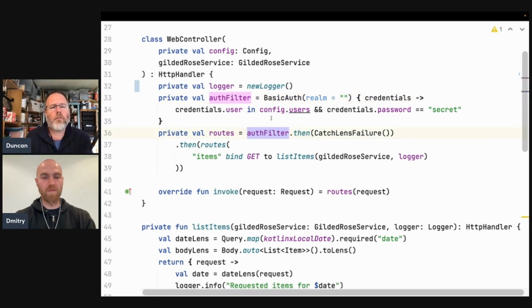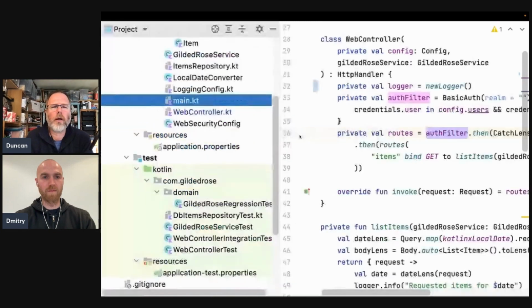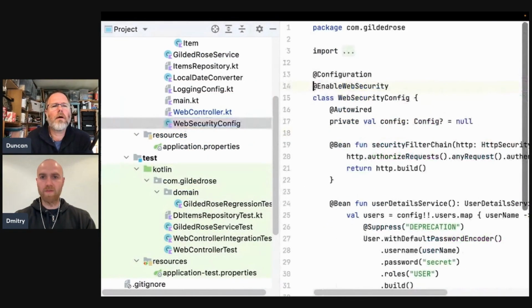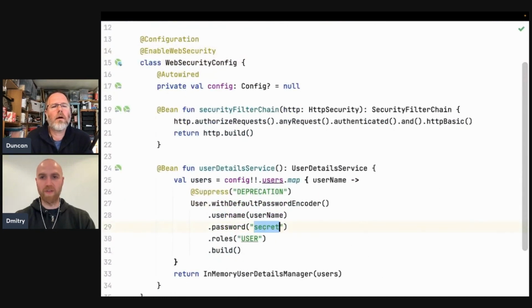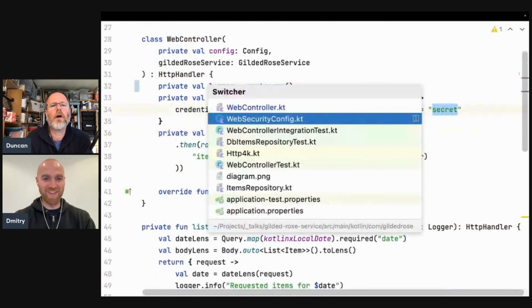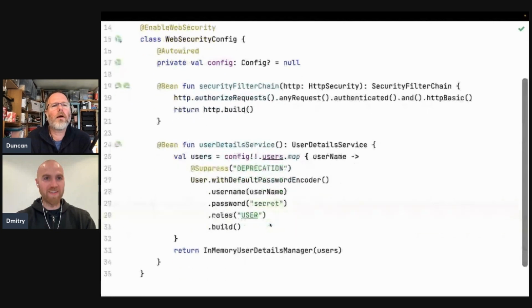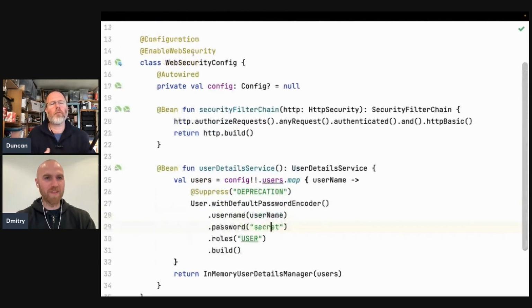But where was that code in Spring? It was this web security config, which also had hard-coded passwords, so very secret. But it's interesting that it was there and found, but we didn't know it was there. So it was automatically applied because of this @EnableWebSecurity, I suppose.